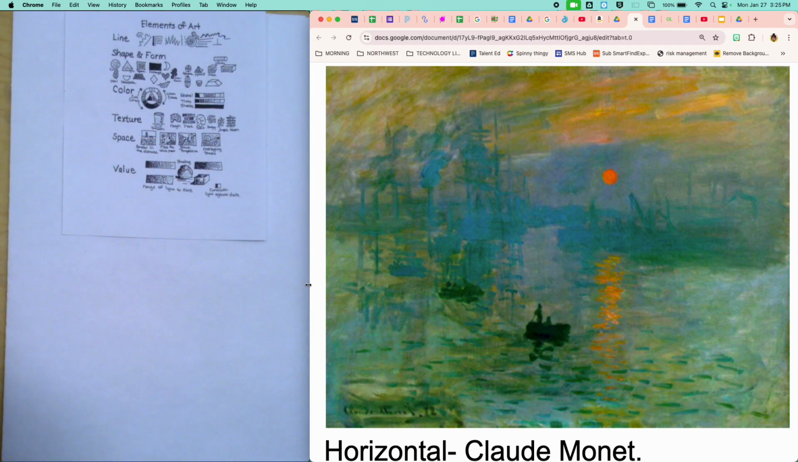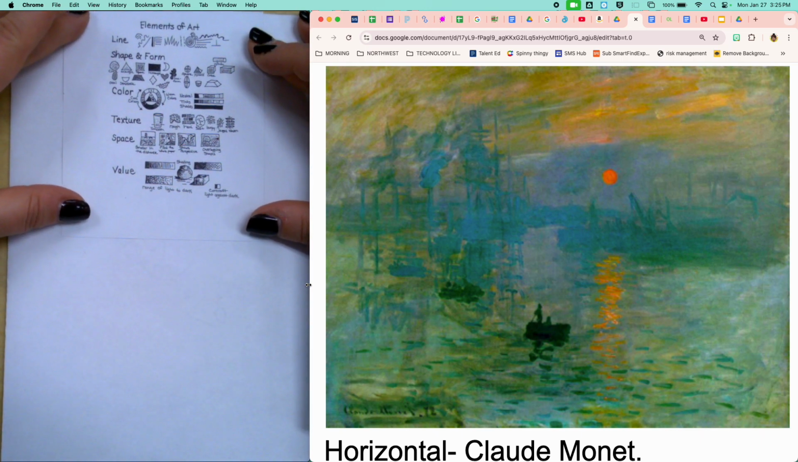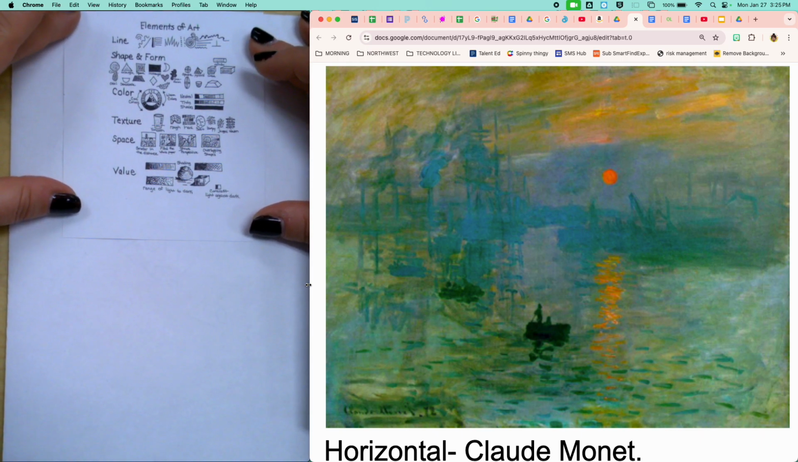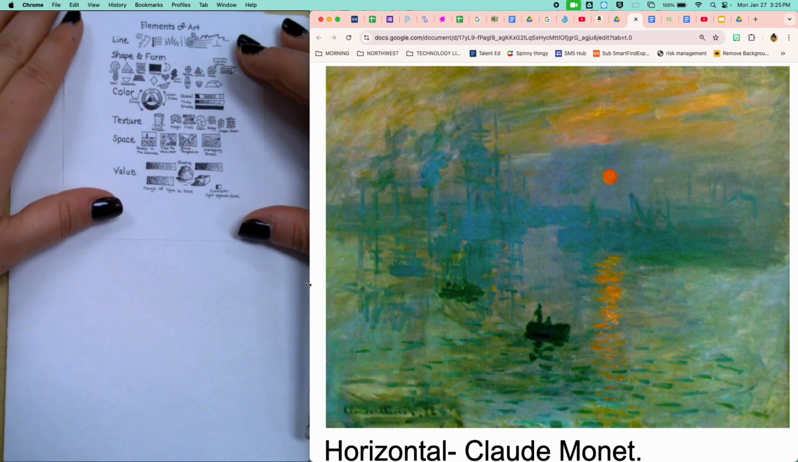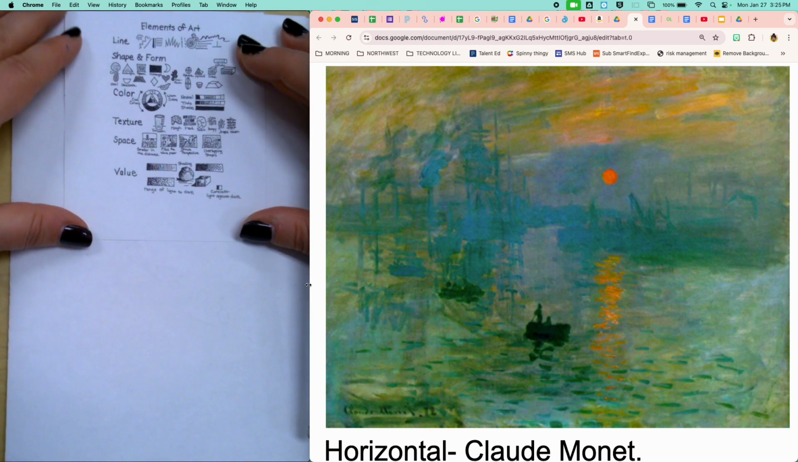Hello! Today we're going to talk about the 5 types of lines in art. If you do not have this Elements of Art bell ringer, let me know and I will give this to you to glue into your next available page in your sketchbook.